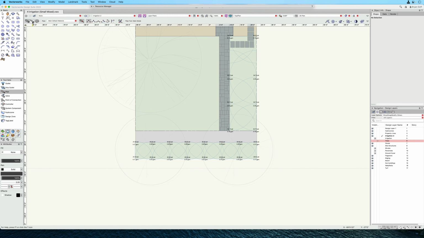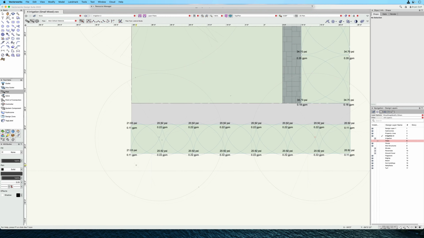We want to then use the second tool here, the lateral mode. Lateral connects the heads to the valve. From the valve onto our point of connection is going to be the main line. So what we do is we're working backwards. We've designed our coverage. We know that we're good.